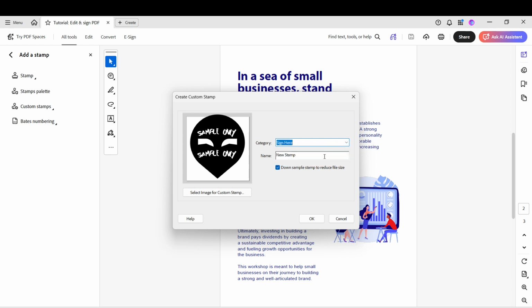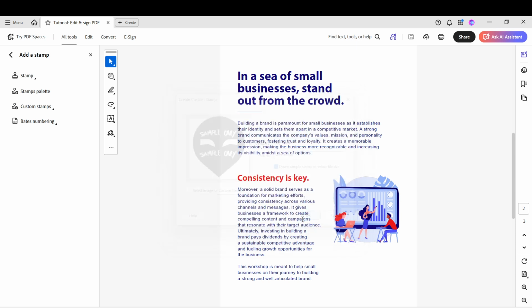Finally, type a clear, descriptive name for your stamp and click OK. Consider including details like color, department, or version in the name to avoid confusion later. That's it. Your custom stamp is now saved and ready to use whenever you access the stamp tools in Acrobat Pro, organized exactly where you placed it.